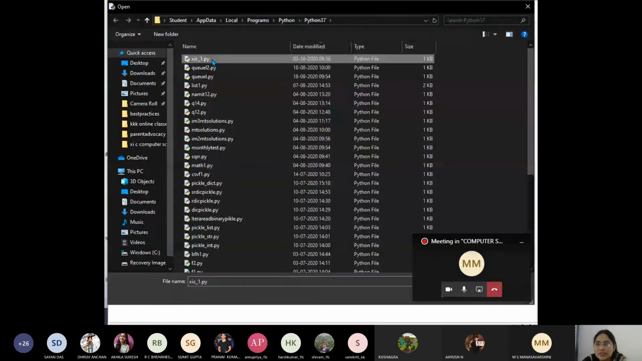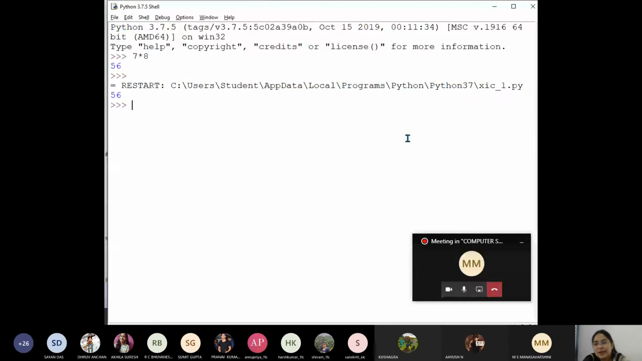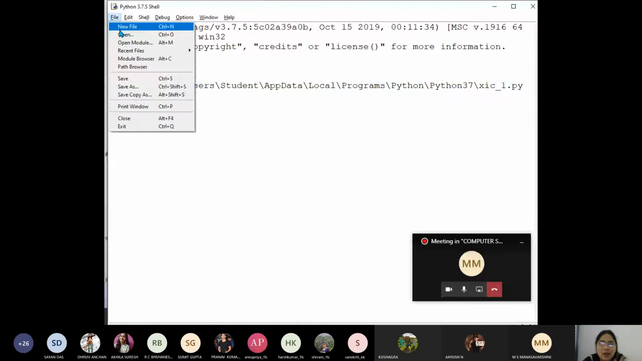Okay, so now this is the file. What should I do after completion? Save that file. Press F5. F5 is for execution, running a program. Got it, children? So which program gave the result 56? You can see there is a program 11c.py in the Python 3.7 folder. From there we got the result 56. Did you understand?